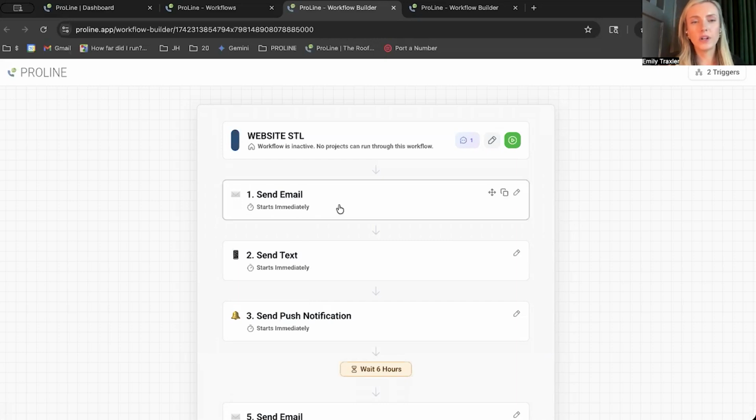Just so that you know, if it's already sent the email, text, and push notification, and you decide to delete all 3 of these things from that first set of your workflow, it's not going to undo what was already done, but it will move forward with new website speed to leads in the way that you have it set up.